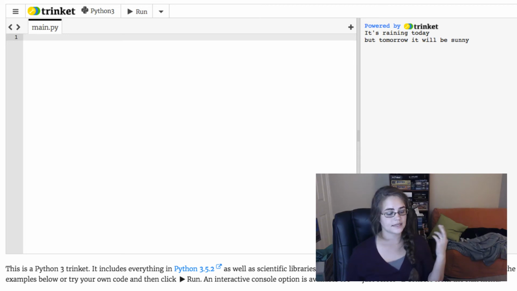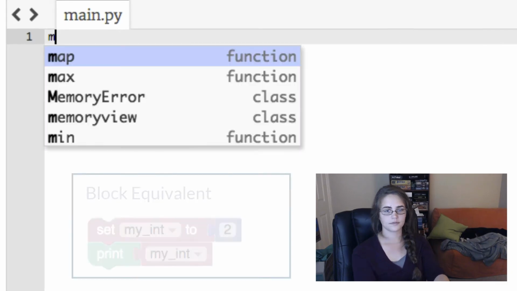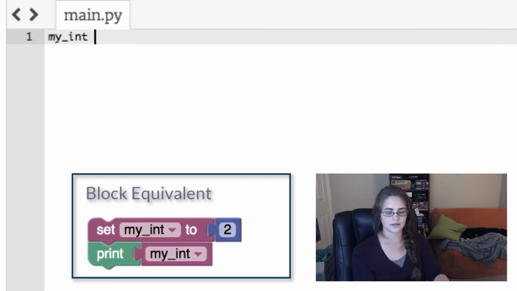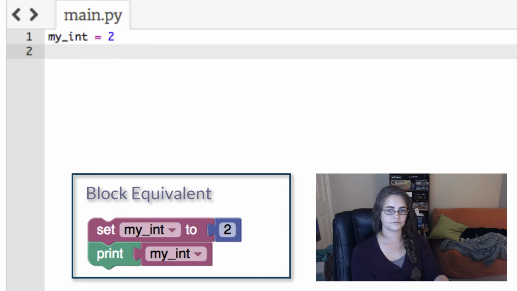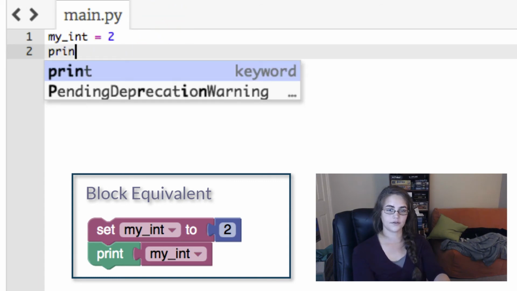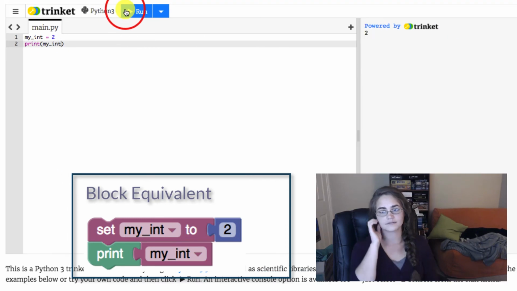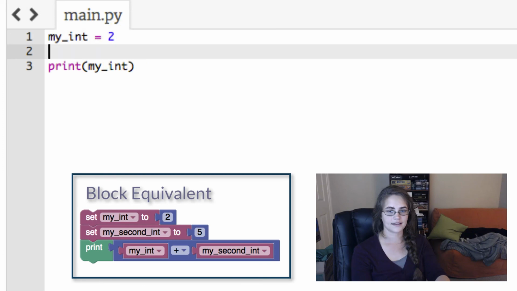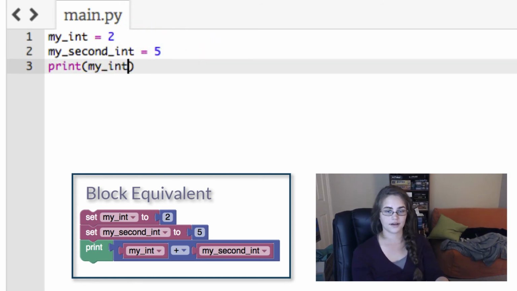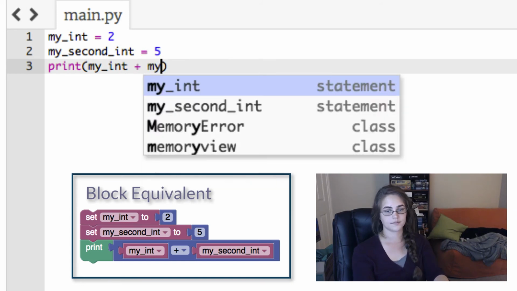So the first one is called an integer. So I'm going to make a variable, my_int is equal to 2. So you can print integers just like you can print strings. So this prints out 2. If I had a second int, my_second_int equal to 5, then I can also print their sum directly in the print statement, plus my_second_int.